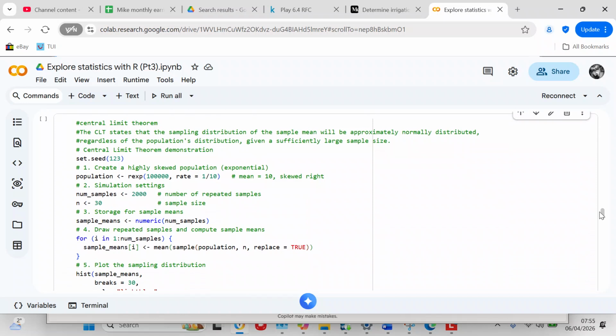And so what we're going to do is we've created a program so we can demonstrate the simple central limit theorem. The first thing that you want to do is set the seed. The reason why you set the seed is so every time you run the program, it will initialize the variables to the same values. So set.seed(123).